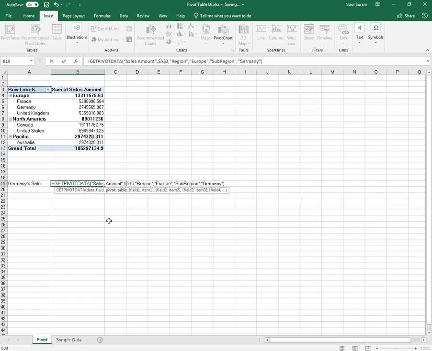Then the number 2 parameter is the pivot table. Our pivot table is starting from A3. This is the starting cell of the pivot table. Then region. Region is the criteria field which we want to see. So region is Europe and sub-region is Germany. I haven't typed this formula myself. Whenever we press equals to and click on the pivot table itself, it automatically pulls this formula, writes this formula.